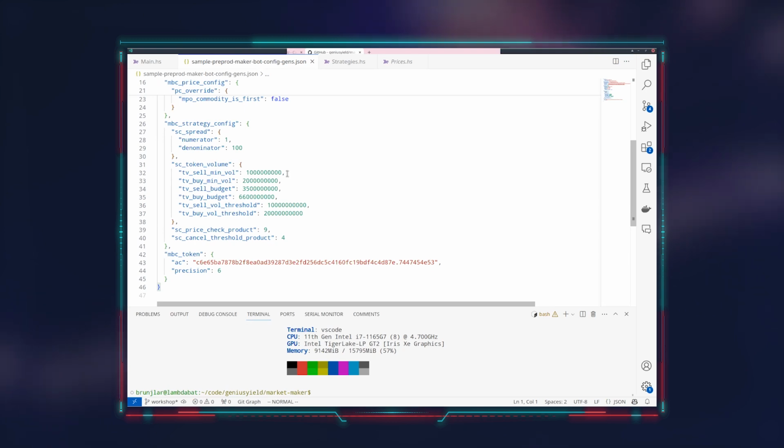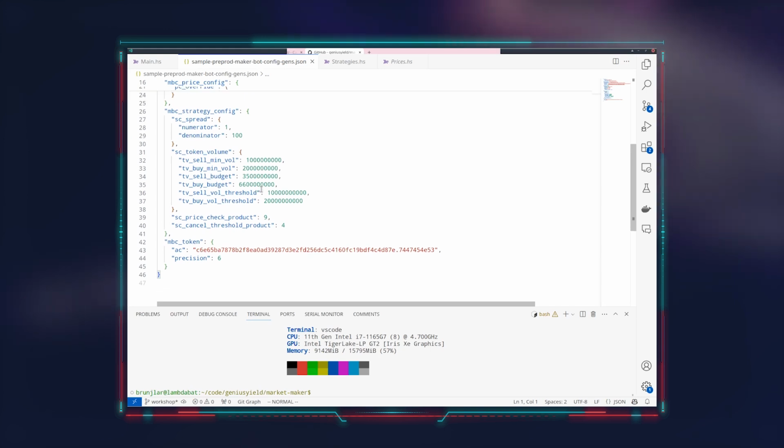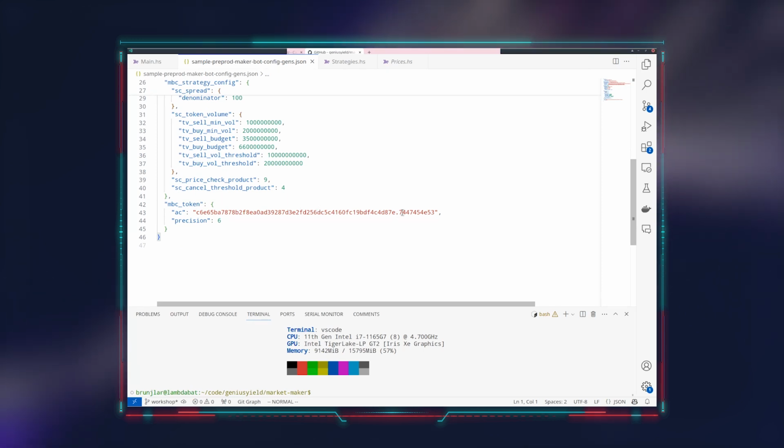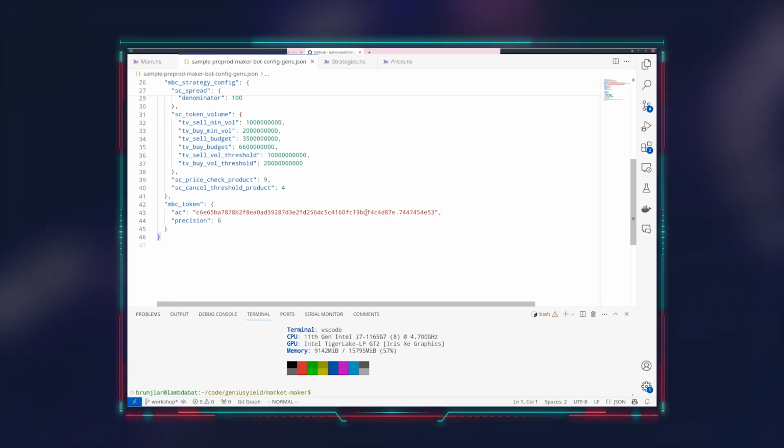And then there are some configurations. How much volume should the bot place? How much money should the bot have at least, and so on. And this is the token the bot is actually trading, the commodity token. I think this is Gens at the moment in this example.